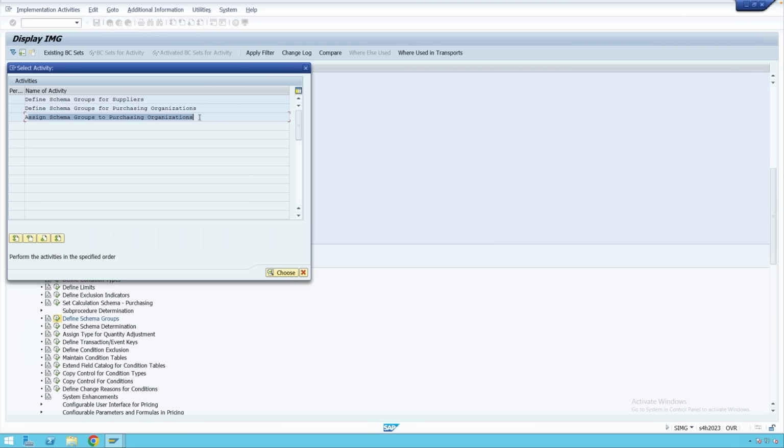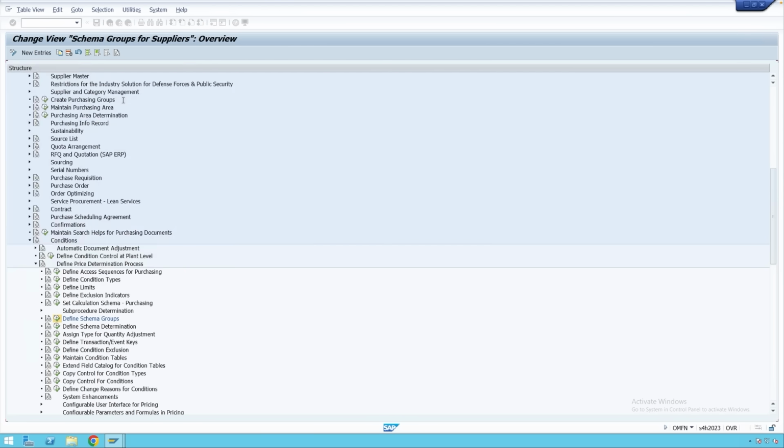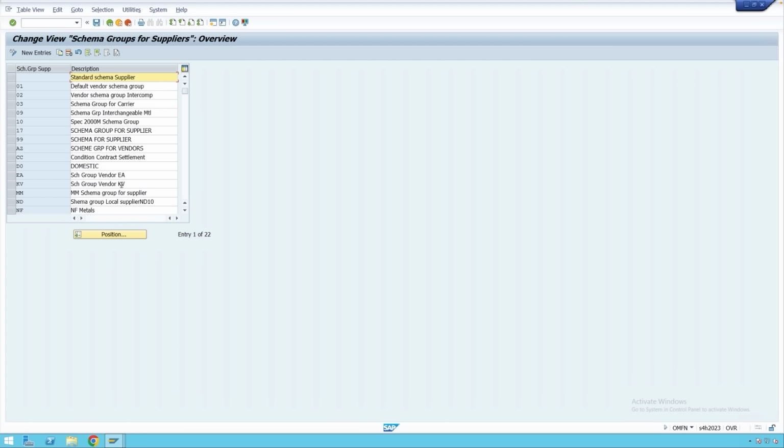As we discussed earlier, for vendors, the schema groups are defined in the configuration and then entered in the vendor master data. For purchase organizations, the schema groups are defined in the configuration and are assigned in the configuration only. Okay, so first of all, let's open define schema group for suppliers, and you can see here you will have a key and a description, and this schema group will be available in the drop down in the respective field in the vendor master. So whenever you maintain the vendor master, you will have this schema group field available in the purchasing view. There, if you take the drop down, you will find all these entries appearing, and through this you can maintain the schema group for supplier in the master data of the vendor.